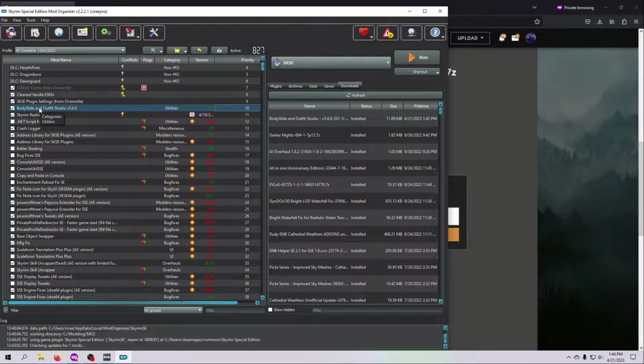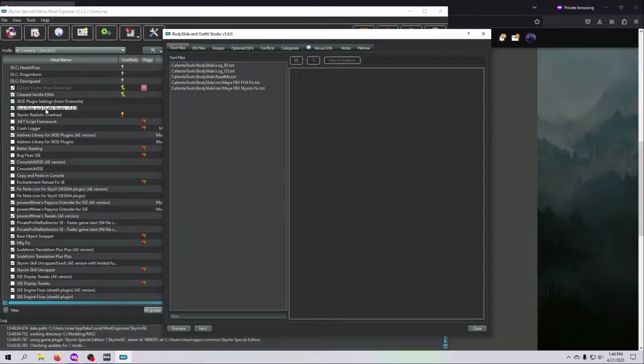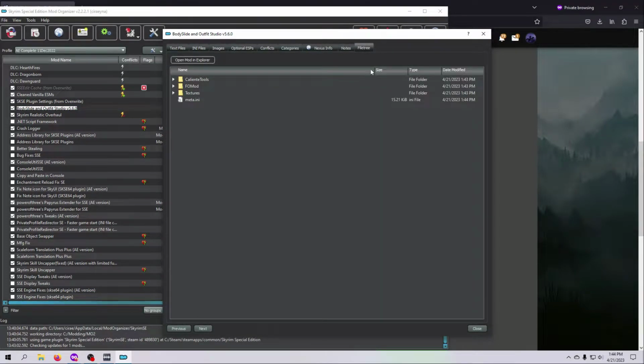Now at this point, I recommend pinning the BodySlide mod folder to your Windows Quick Access bar. It's going to save you some time and some trouble later when you're trying to find these files. An easy way to do that is to just double-click the mod right here. Come over to the File Tree folder and click Open Mod in Explorer.